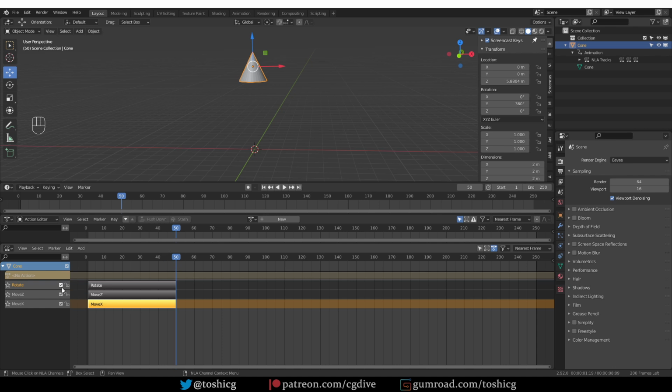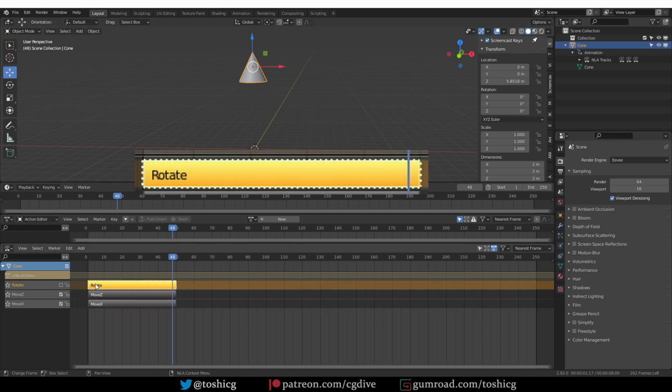Each of them has this checkbox. If I uncheck the rotate, the cone will no longer rotate. It will just go up. That is because the rotation action was now disabled. This checkbox disables all strips on this track. In this case, I only have one action on this track, but if I had more, then all of them would have been disabled. Notice how the rotation strip was surrounded by a dotted line.